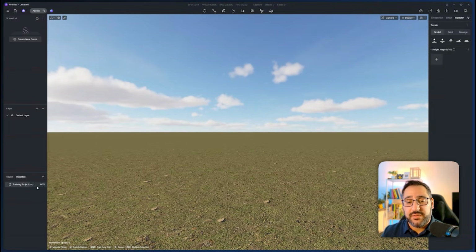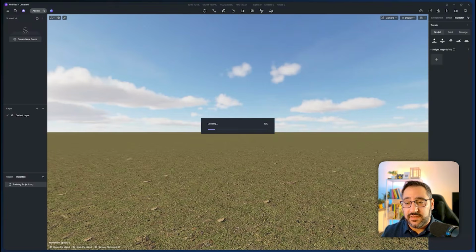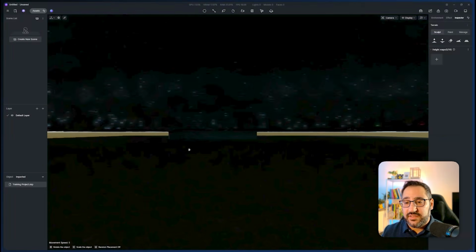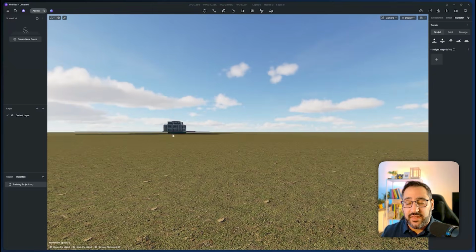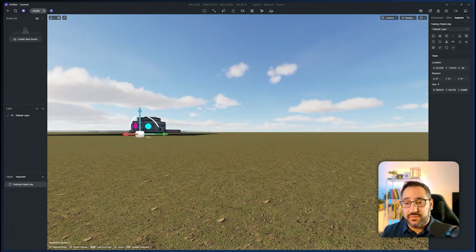What it's doing is importing the actual file into D5 Render. It's going to live here. If I left click once, it's going to load, and now it's essentially on my cursor. As I move the cursor around, it moves as well. If I left click once, it gets dropped in place.